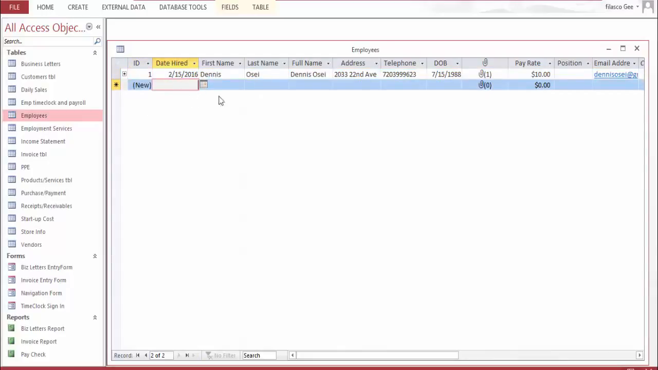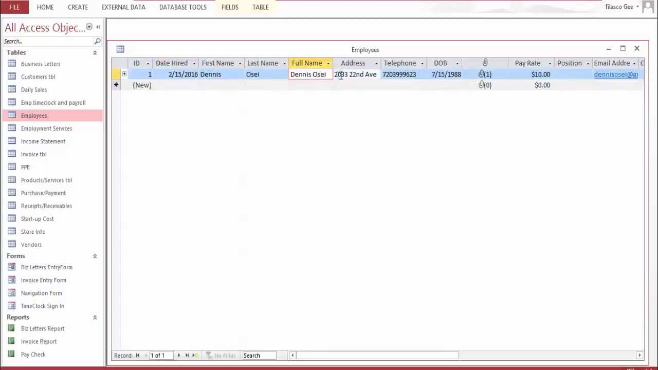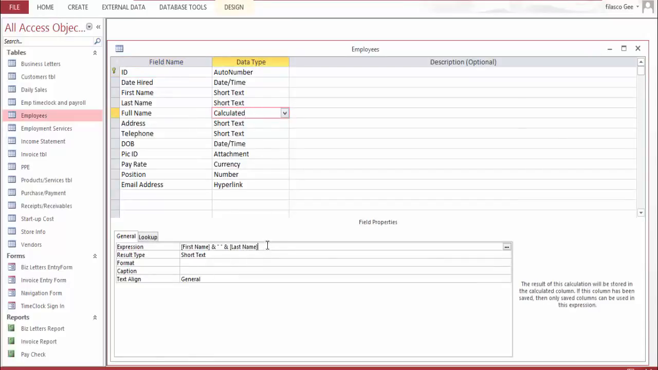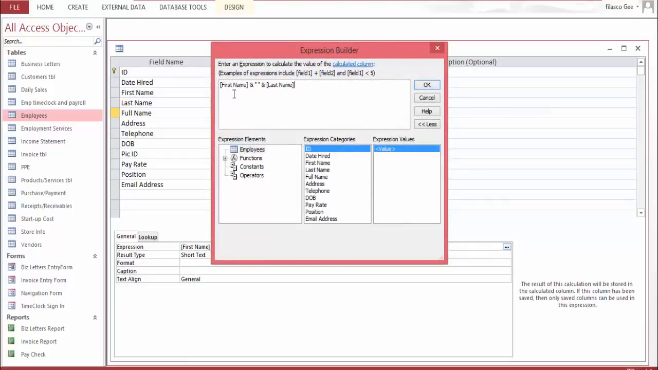So we can fill in a new employee, the dates this employee got hired, first name, the last name, full name. So this full name is called concatenation. Some word like that. I have added the first name and the last name and it has put it together. Okay. So let's see the design behind this full name concatenation. This is the expression for this concatenation.